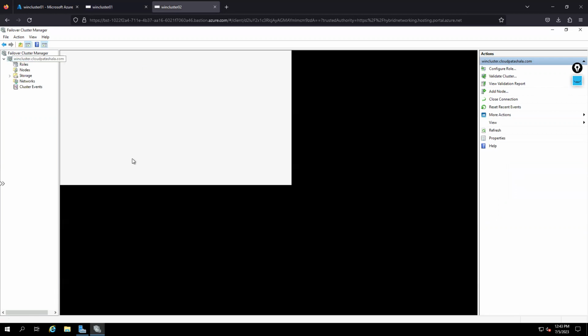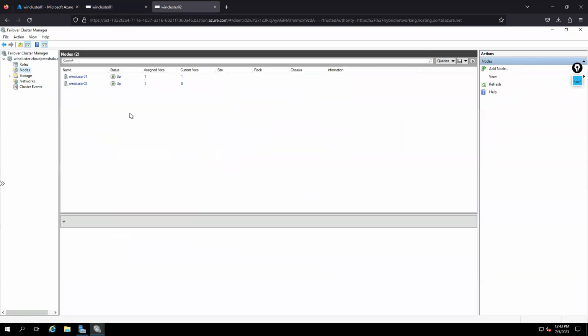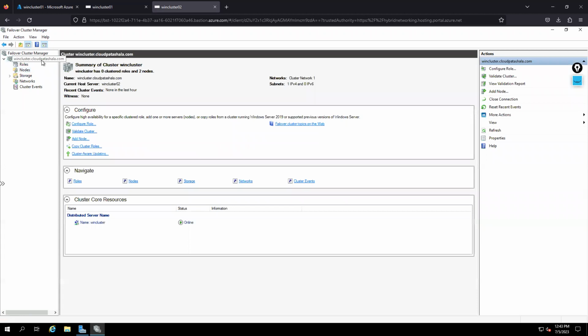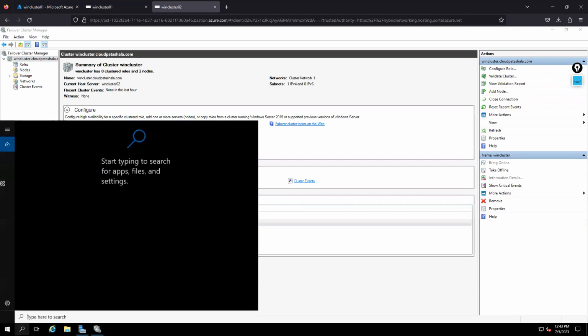And here you can see a distributed server name, and right now both the nodes are available, Win cluster 01 and Win cluster 02. If you select the Win cluster, right now the second node is the primary node. The primary node is the second node, and due to that the cluster IP address will be the IP address of the second node. So let's test it.